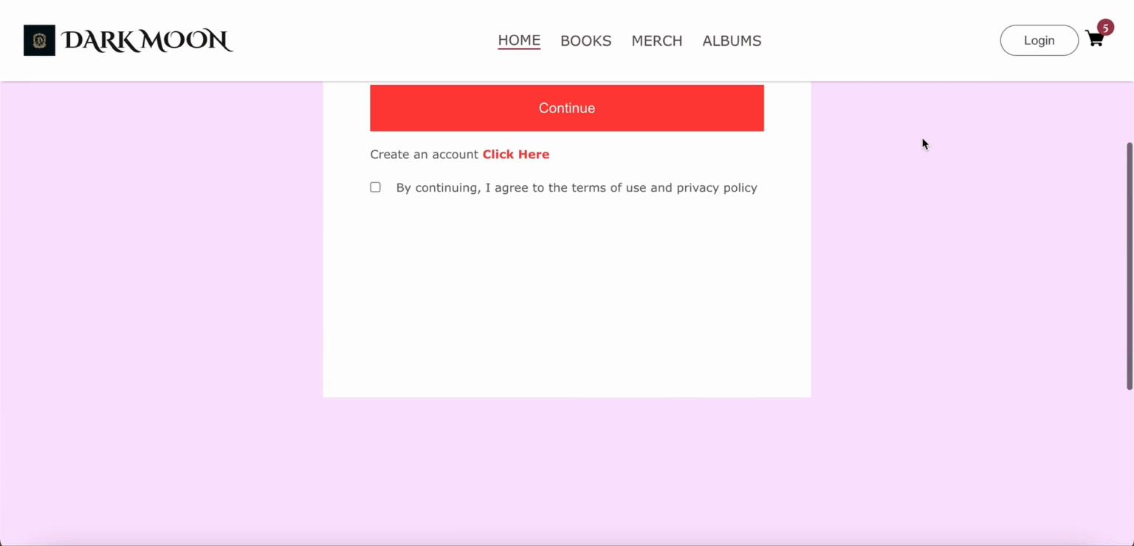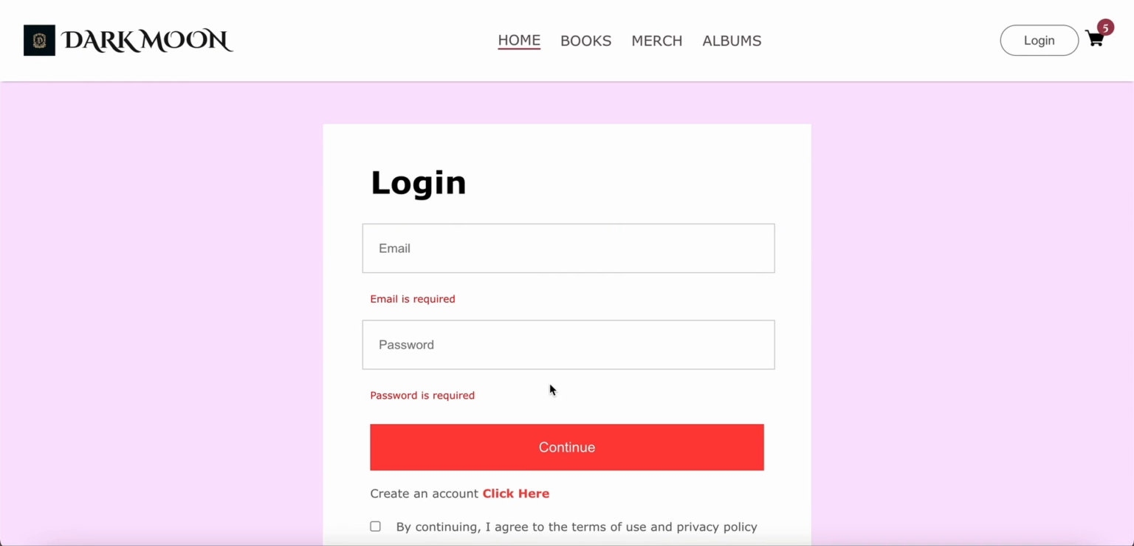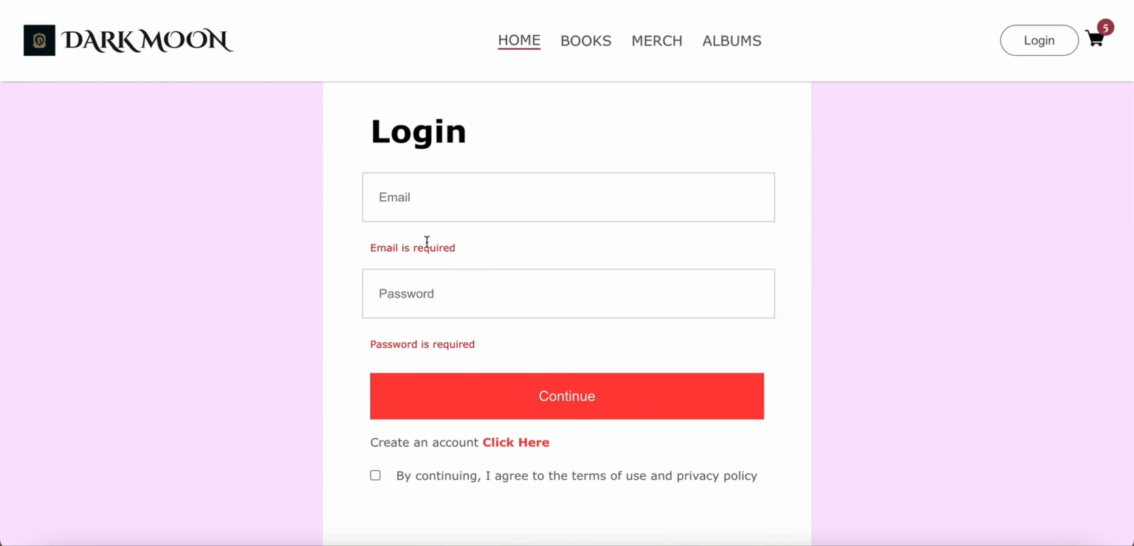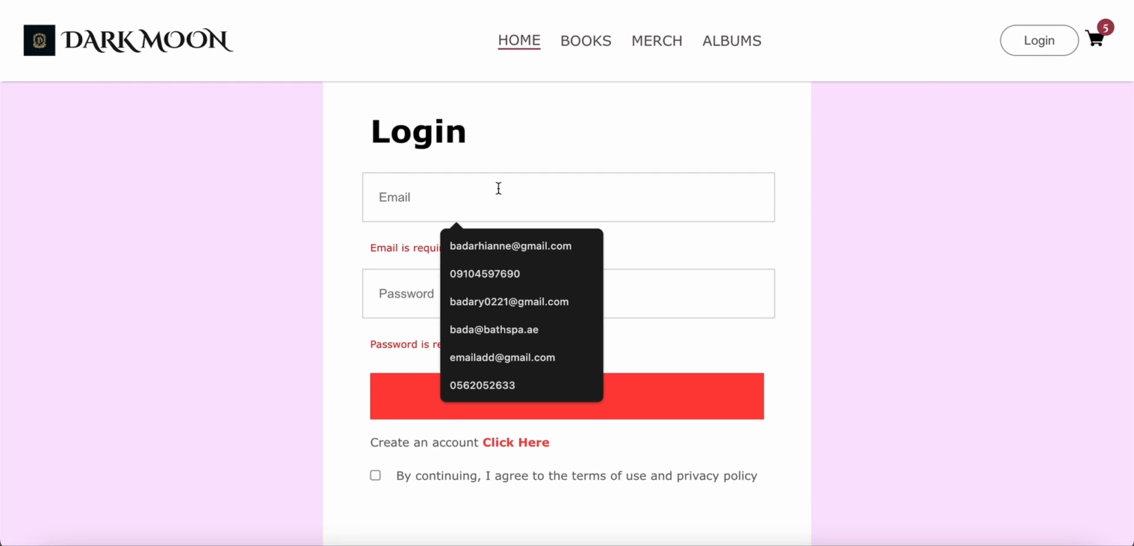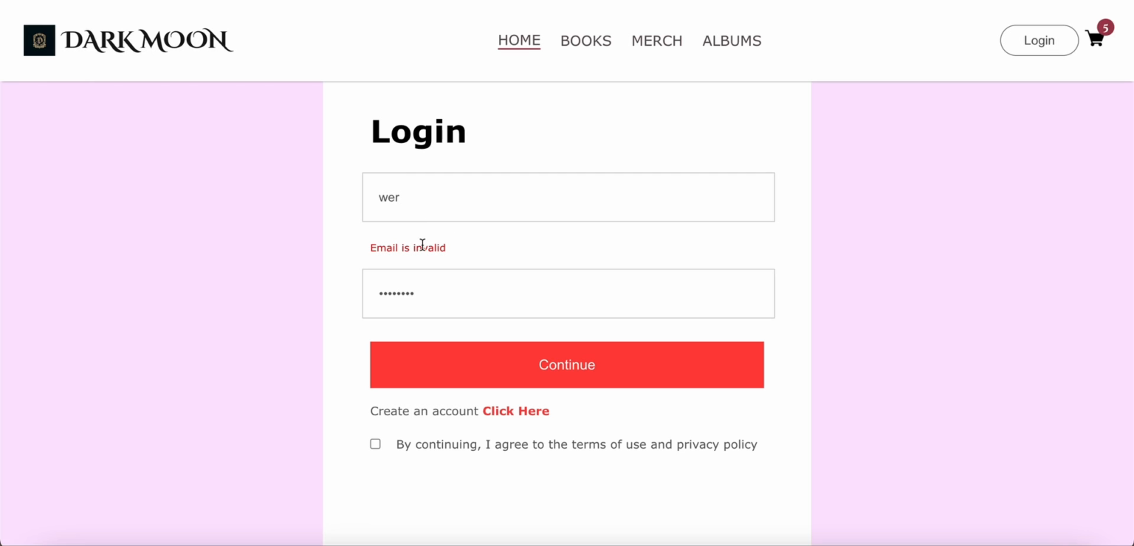Here, users are given the option to log in or sign up if they haven't made an account in this app yet by clicking this click here. Now let's say we press continue without typing anything, it will result in this. So let's try to type. If we put an invalid email in the email input field, it will also display this message. Now let's try a valid email address, for example.